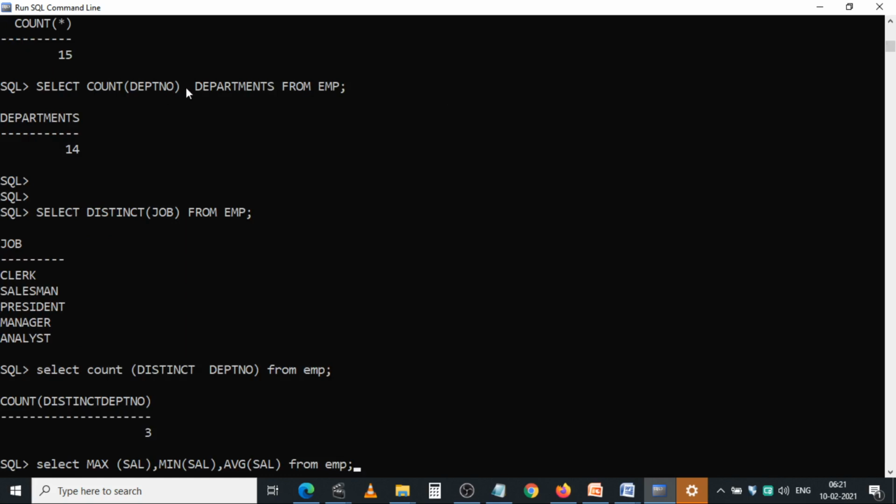And select the count of department number as departments from EMP. Okay, it's an alias name. It shows how many values? 14. Actually, for the last employee, no department is assigned. That's why it only counts not null values, and shows 14 out of 15 records.